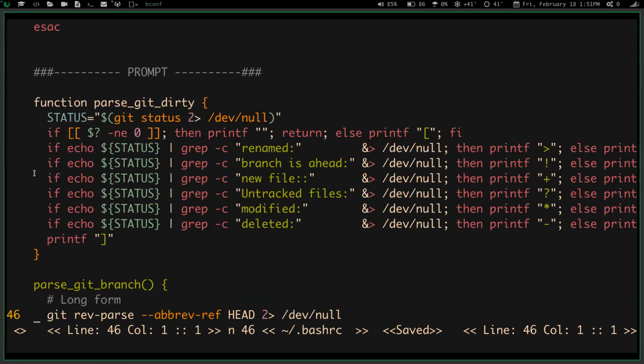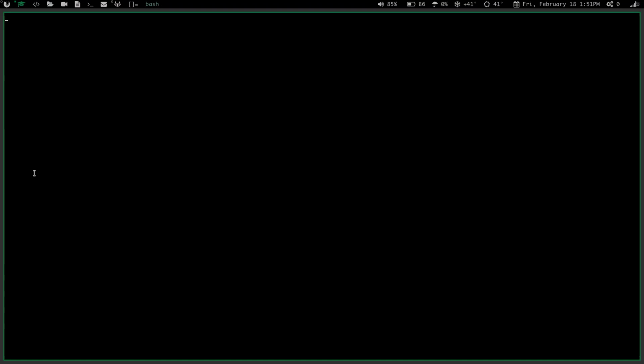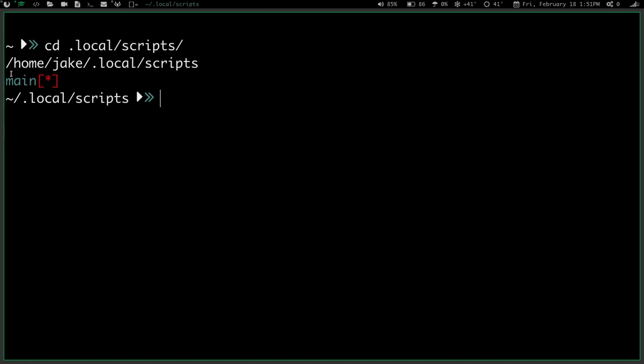If we actually go and open another terminal here, let's go ahead and clear the screen and zoom in, and we're going to cd into .local/scripts. Now, this is one of my repositories, and you can see right here in a nice blue or cyan or teal and red, we have some nice colors that help decorate the terminal, but we also have some good information here. We have the repository branch, and then we have the git status right here.